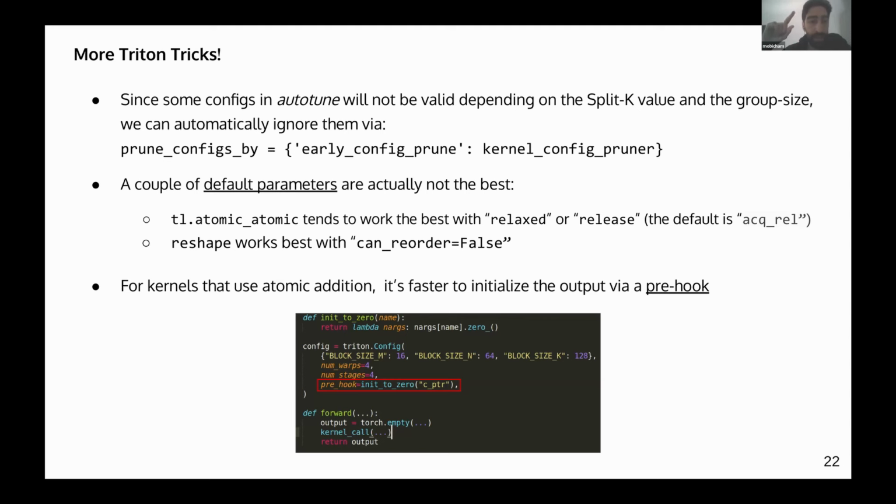But it's actually what I noticed in general, not just specifically to atomic addition, that the default parameters are not basically the same. I see that in many kernels, they just use the default. They don't think about what other arguments they can play with to make the kernel faster. But these arguments can actually make the kernels much, much faster.